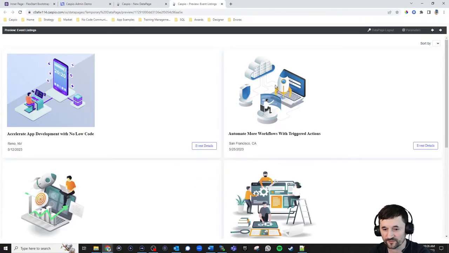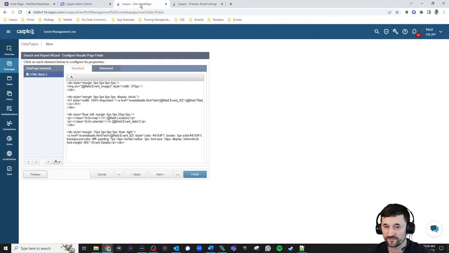If I hit preview, okay, you can see what it looks like. We have our title, we have our information on the left, and we have our button. The reason why you don't see an icon just yet is because I'm using the preview, and Caspio is not recognizing the icons until I embed this into my web page, because my web page has the library for all the icons. Okay, my website.